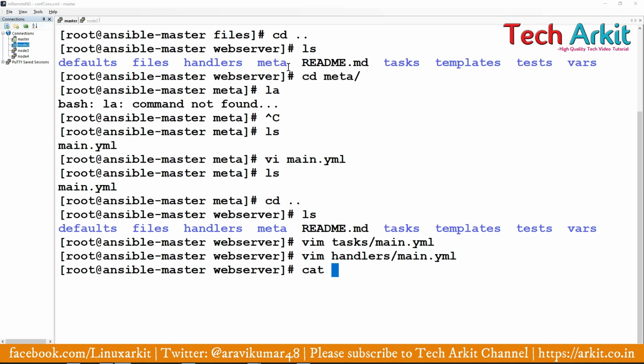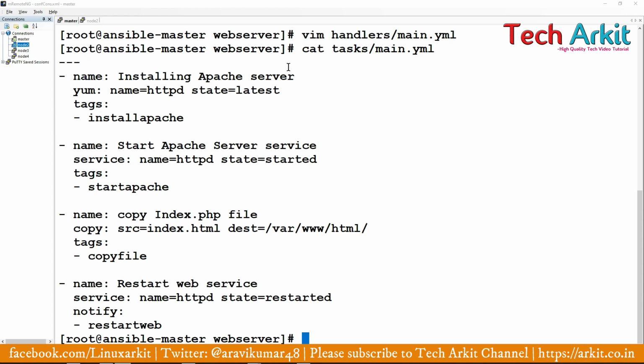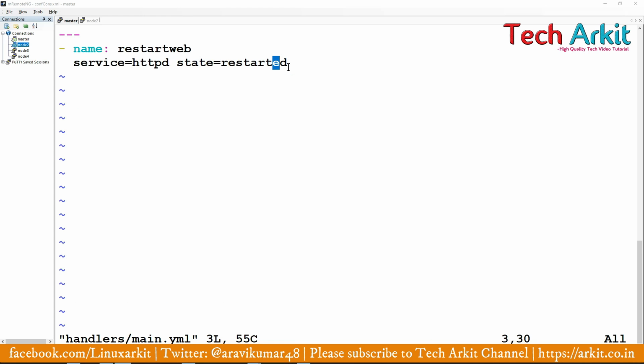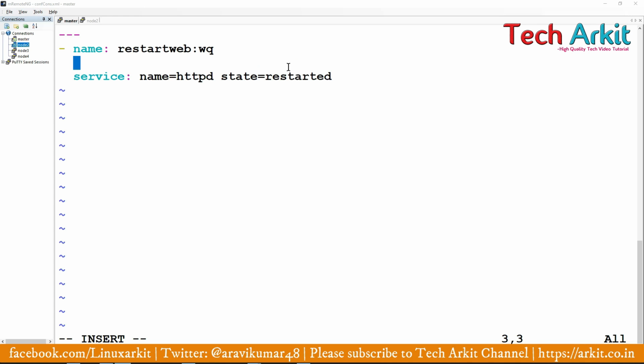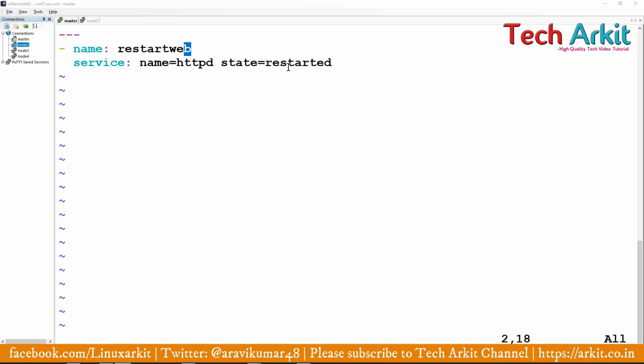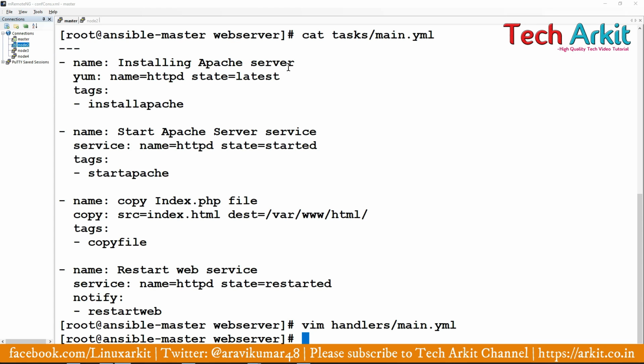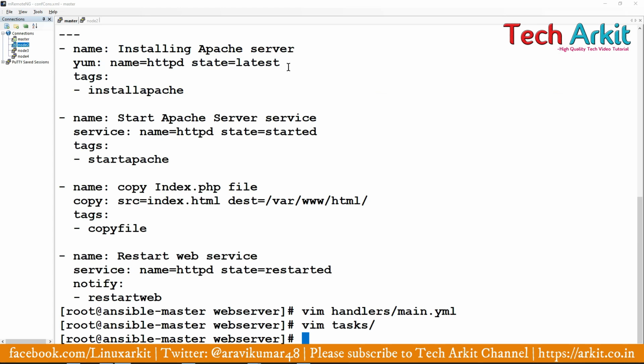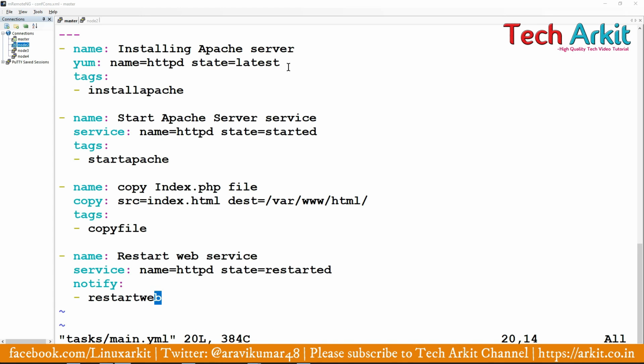So let me check again, tasks main.yml. Sorry, how to specify this way: service colon and the name equal to httpd, state is restarted. So restart web is the name. So from here you can remove it actually.